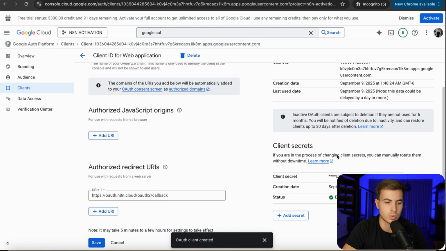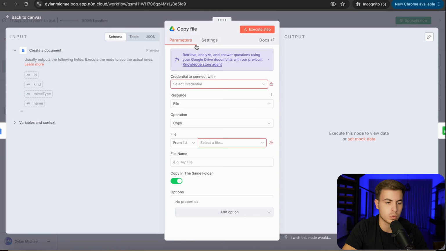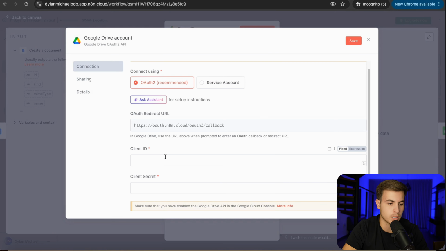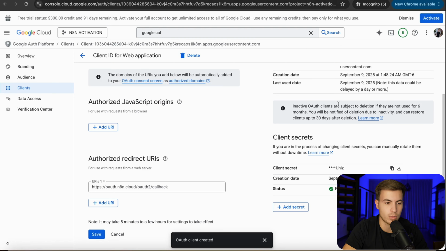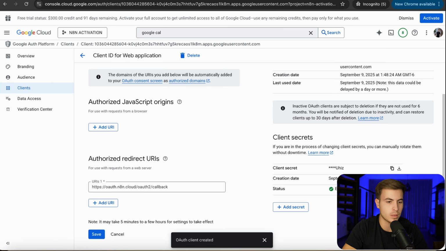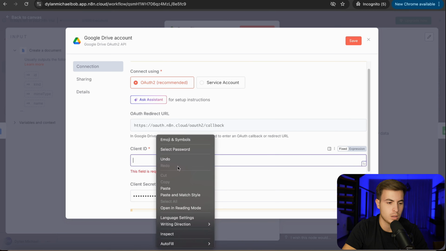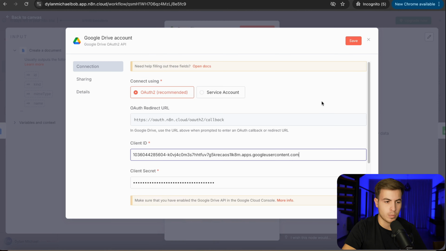So let's go back to our Google Cloud and click copy for client secret. If we open up Google Drive in n8n and we click create new credential, now we can see the client ID and client secret. So all we're doing is we're going back, client secret, copy, and paste. And let's go back. Let's find that client ID, copy, and paste. And we're just going to save that.